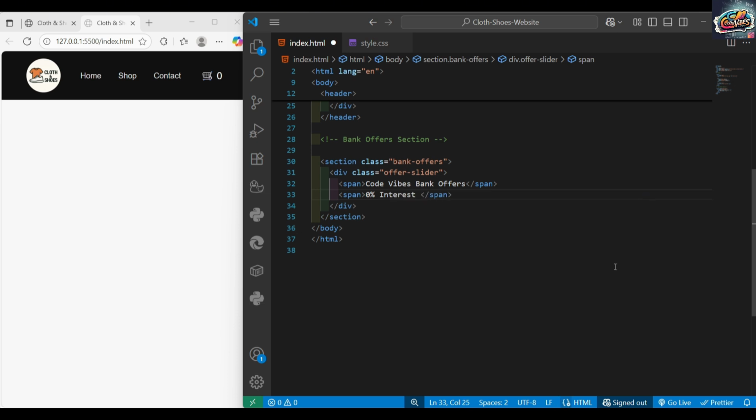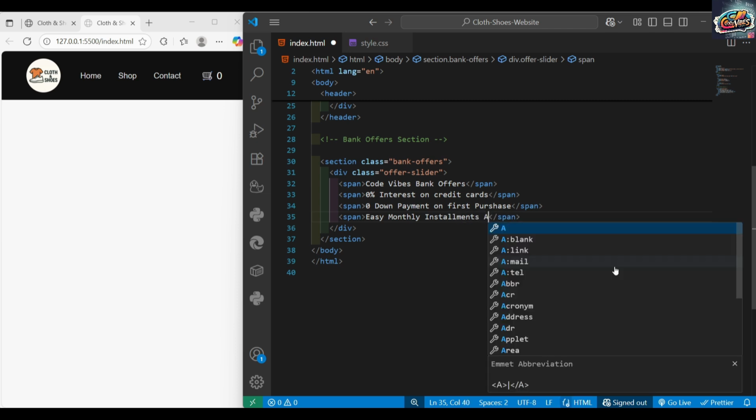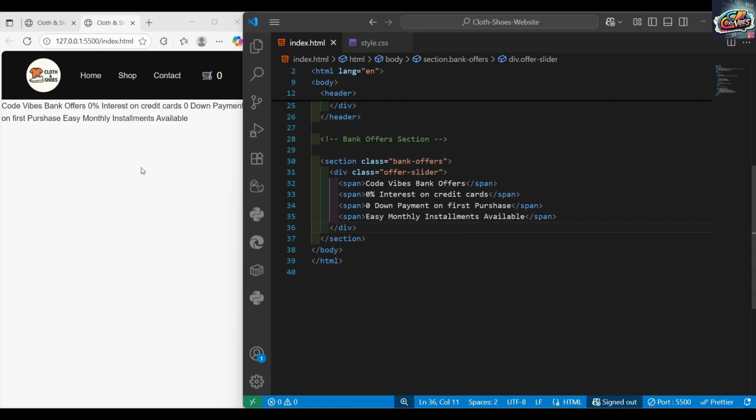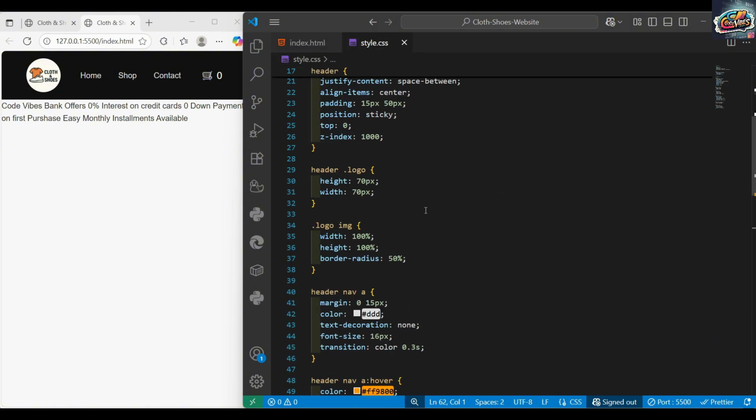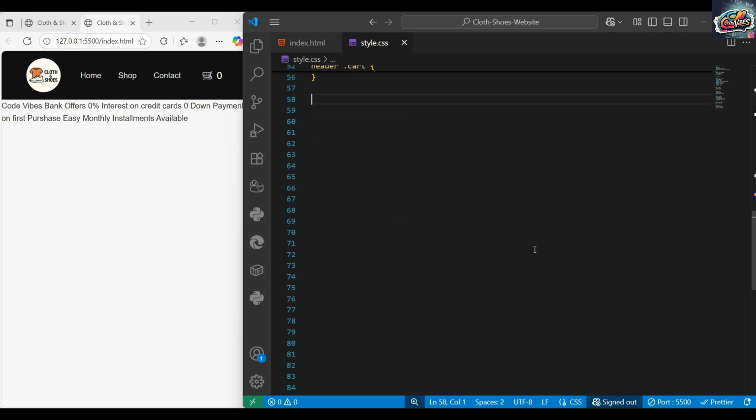Each span contains one piece of text that we want to display, such as the title CodeVibes bank offers, then the actual deals like 0% interest on credit cards, 0 down payment on the first purchase, and finally easy monthly installments available. By structuring it this way, we can use CSS animations to slide or rotate each of these span messages, creating a professional-looking banner that customers will notice right away.